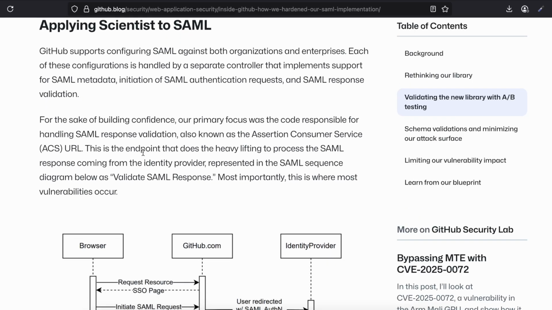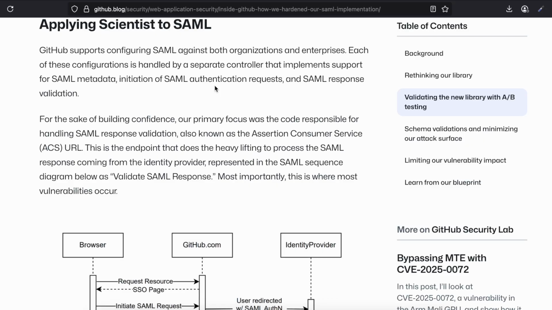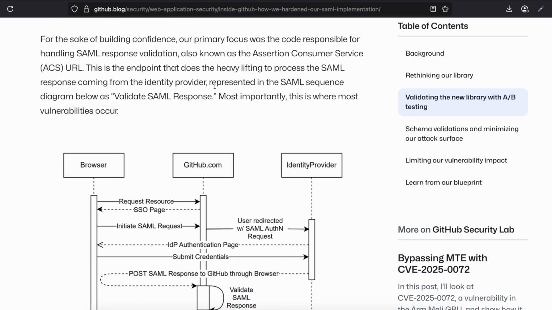This is useful for tasks like query performance optimization, or in our case, gaining confidence in and validating a new library. Applying Scientist to SAML: GitHub supports configuring SAML against both organizations and enterprises. Each of these configurations is handled by a separate controller that implements support for SAML metadata, initiation of SAML authentication requests, and SAML response validation. For the sake of building confidence, our primary focus was the code responsible for handling SAML response validation, also known as the Assertion Consumer Service, or ACS, URL.